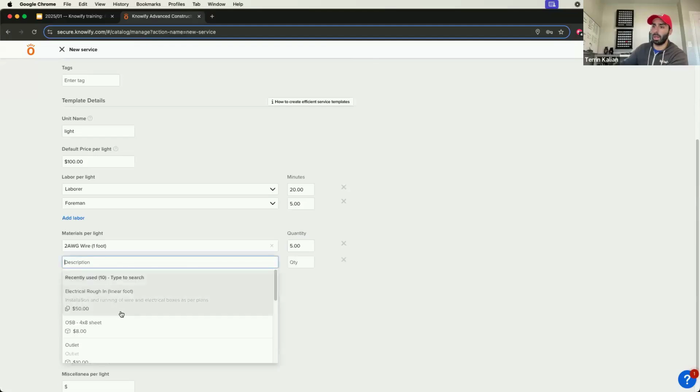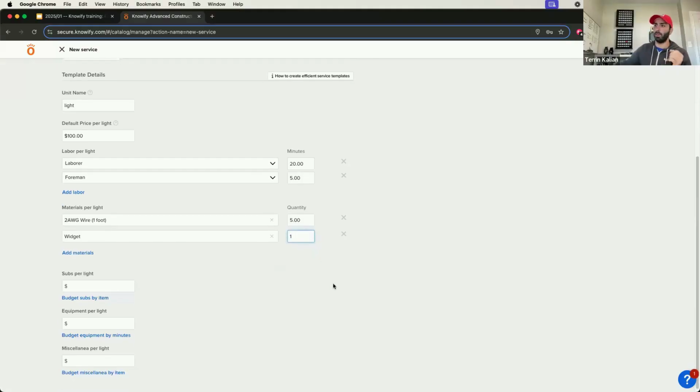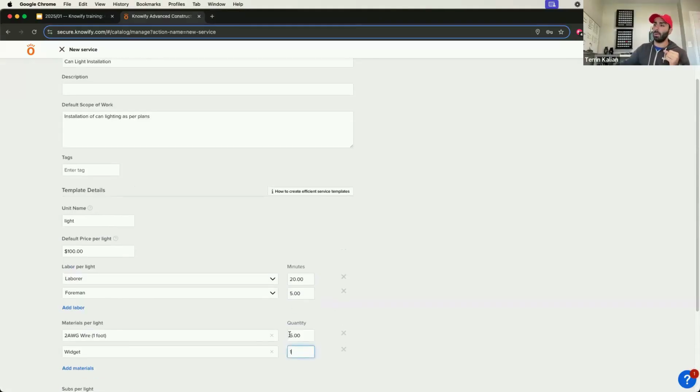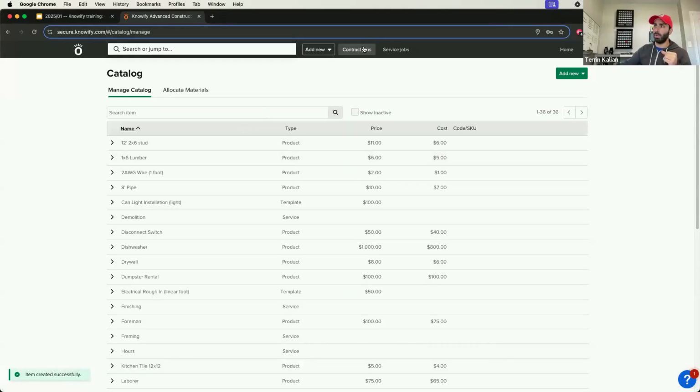And I could build this out using the different items that are in my catalog. I'll just use a widget for whatever reason until I can replace it with a can light. But you can see how this gives us the ability to build out a formula. And then we can use that formula when we're building a new budget for a job or when building a new contract.